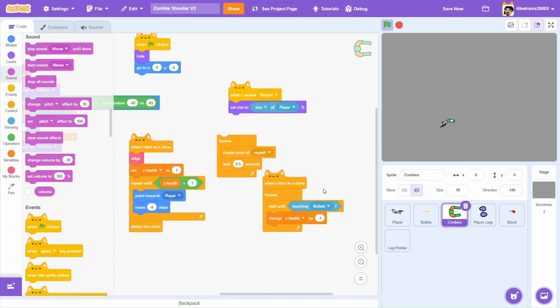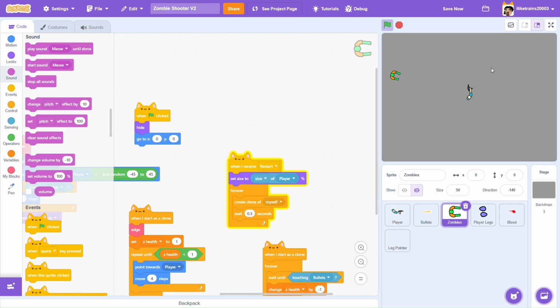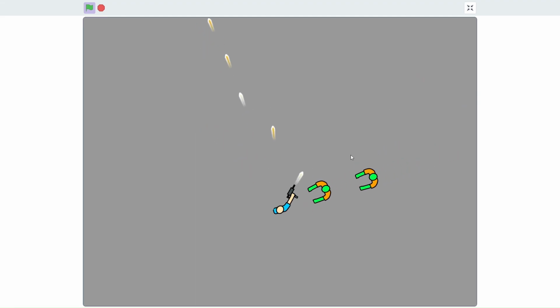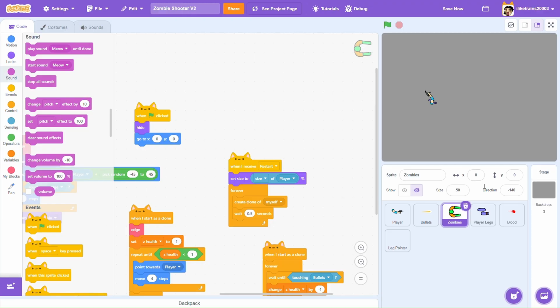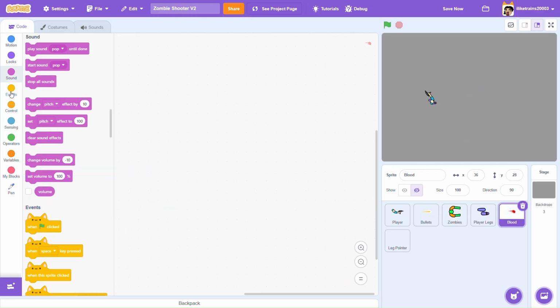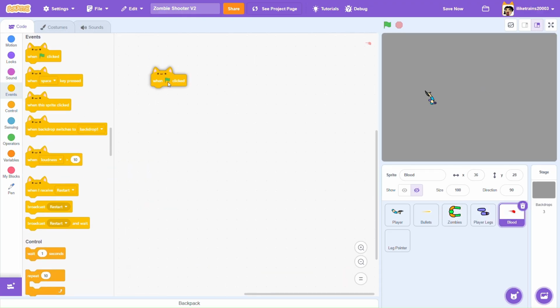Now the zombies are smaller too, and this is actually way better. But the only problem is it's a bit boring when you shoot them. You just have a gun, you just shoot zombies. That's it. So we're going to make the visual effects nicer.